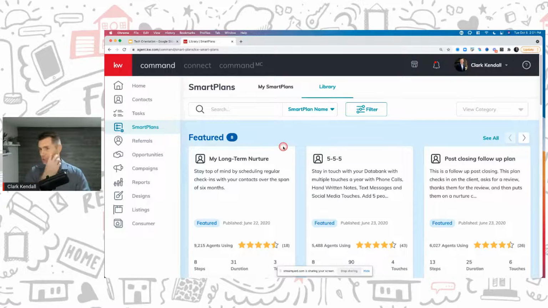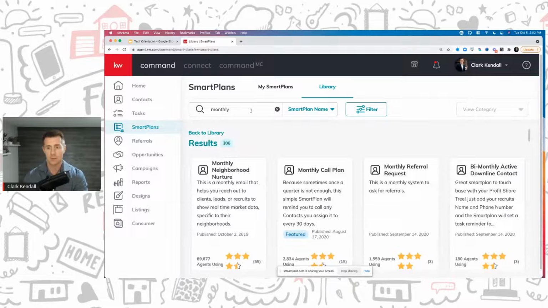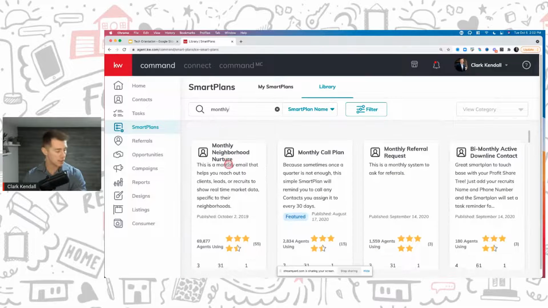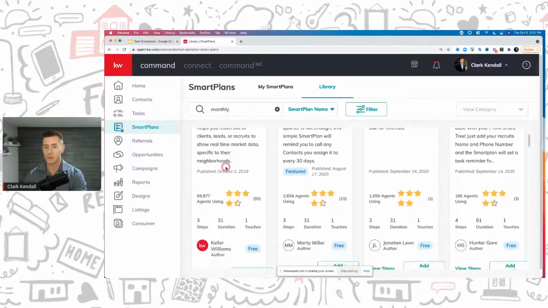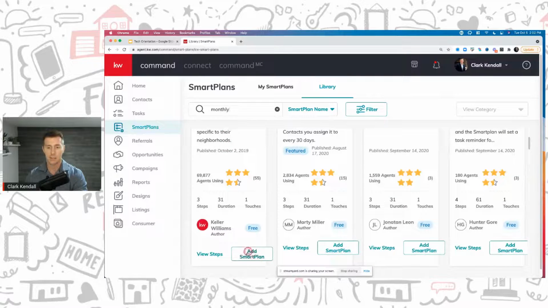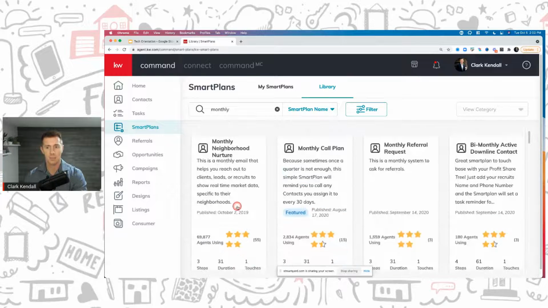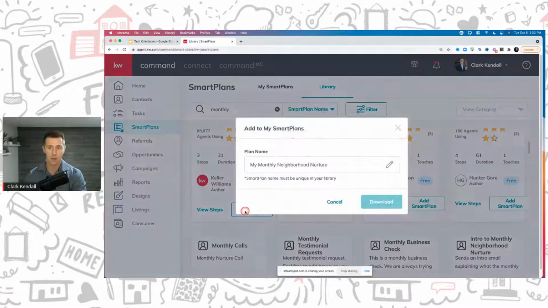So here's what I want you to do. Click on library, and I want you to look for monthly. If you type in monthly, I want you to find this monthly neighborhood nurture. If you find this monthly neighborhood nurture, I want you to hit the button that says add smart plan. I just want you to focus on this one right now, the monthly neighborhood nurture. So add this smart plan.